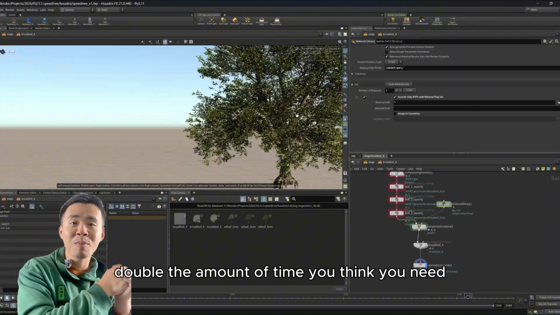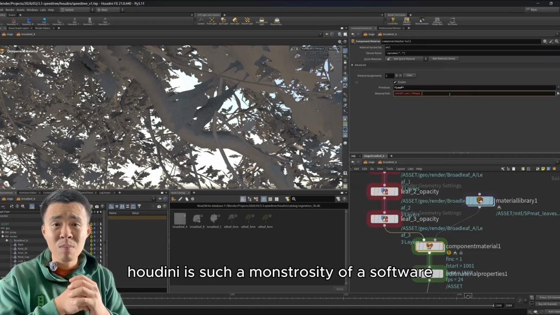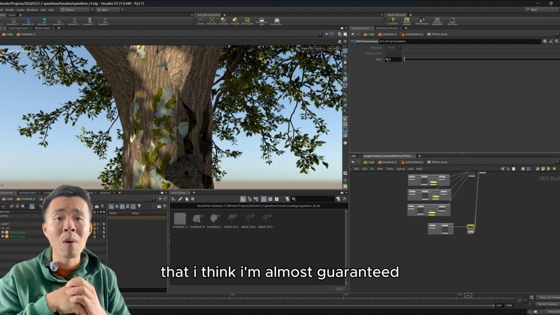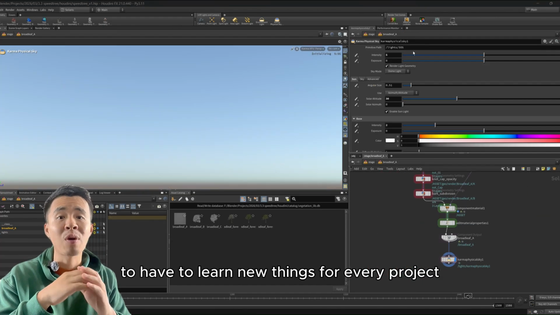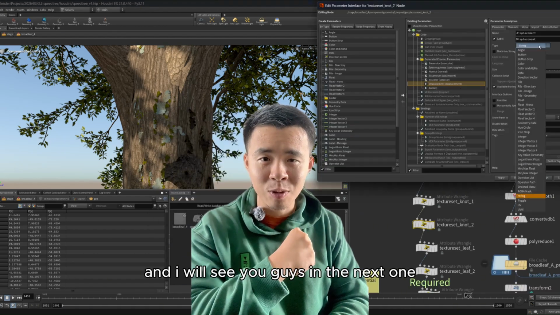Always give yourself double the amount of time you think you need when you actually bid for real client work. Houdini is such a monstrosity of a software that I think I'm almost guaranteed to have to learn new things for every project, no matter how simple it seems from the start. So here's the first update, and I will see you guys in the next one.